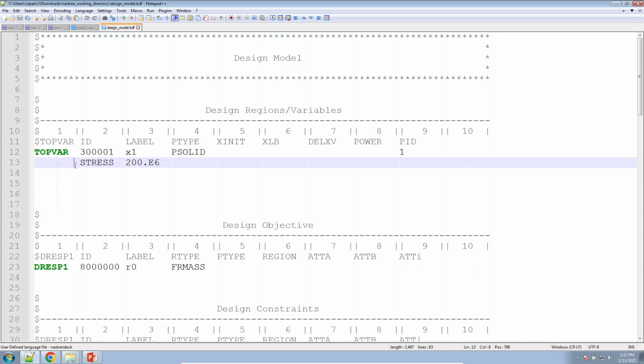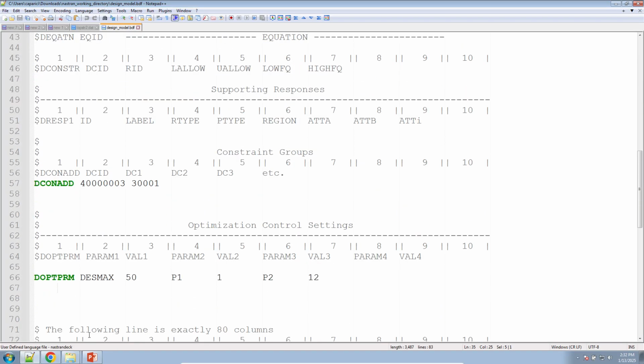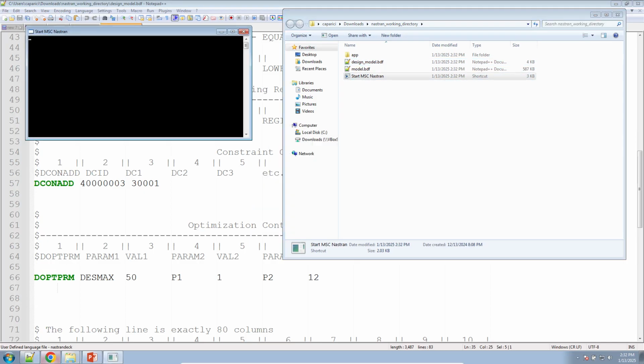So the top bar has the stress limit imposed. We're minimizing the fractional mass. We're constraining the first natural frequency to be greater than 200 hertz. So let's go ahead and start this topology optimization.